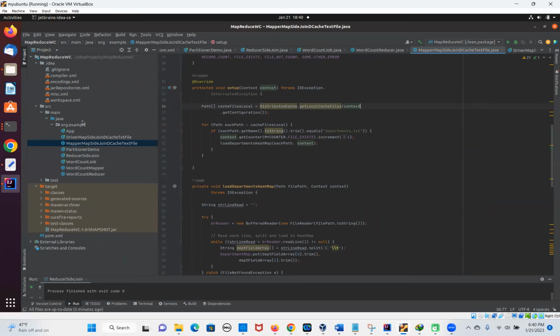Okay. Because the jar is the same for all the main classes, all the driver classes, the jar is same. And we can make it a more easy way, like we can create a separate package. Like one package I can create for the map side join, partitioner, word count. But right now all the classes are in one package only.